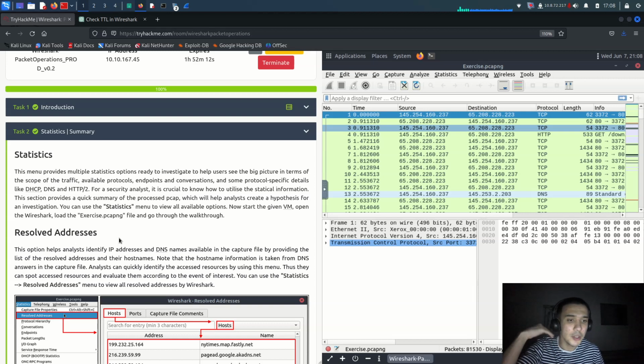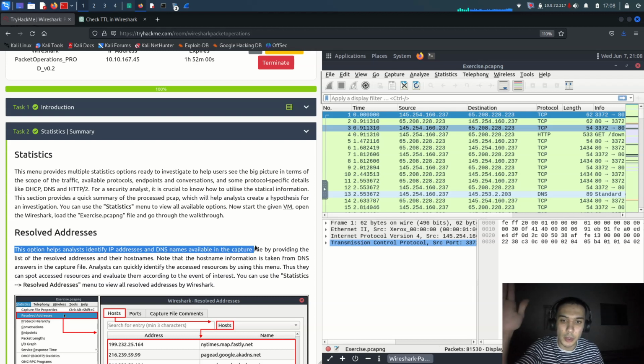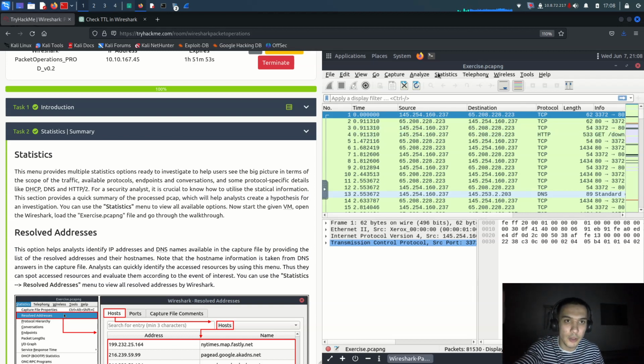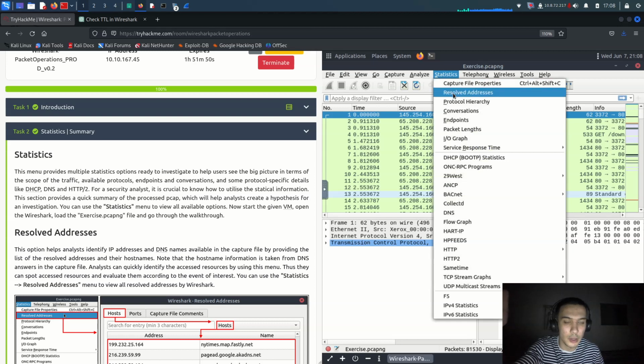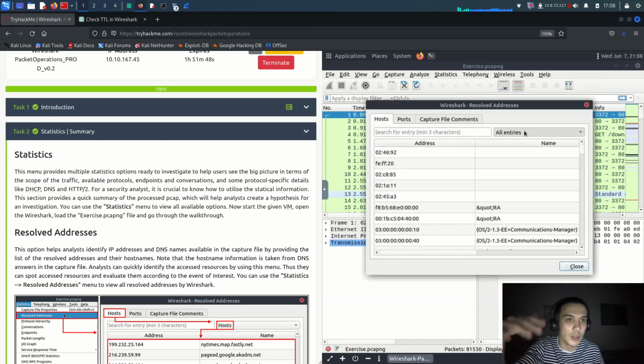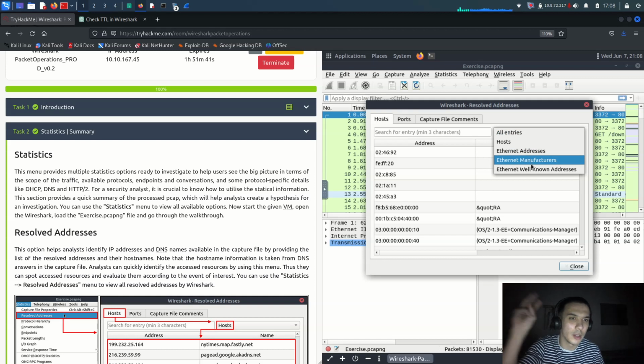In Statistics, we are going to use Resolved Addresses. This option helps analyze the IP addresses and DNS names available in the capture file, providing a list of the resolved addresses and their host names. So we go to Statistics, then Resolved Addresses. It gives several options: all entries, Ethernet manufacturer, or Ethernet well-known addresses, but we have to go to Hosts here.